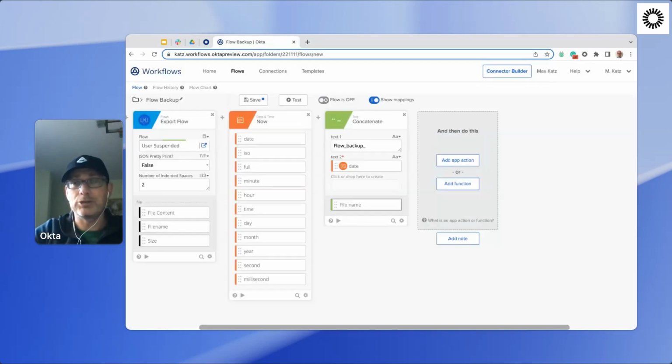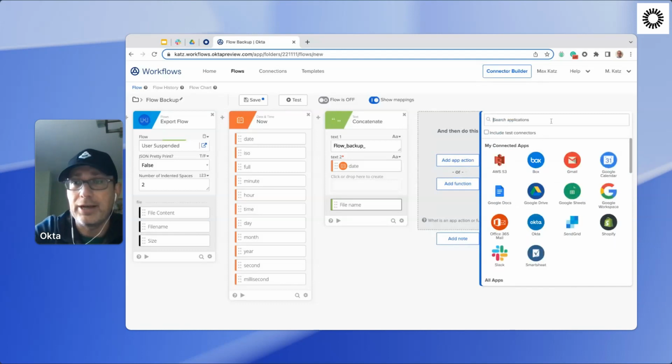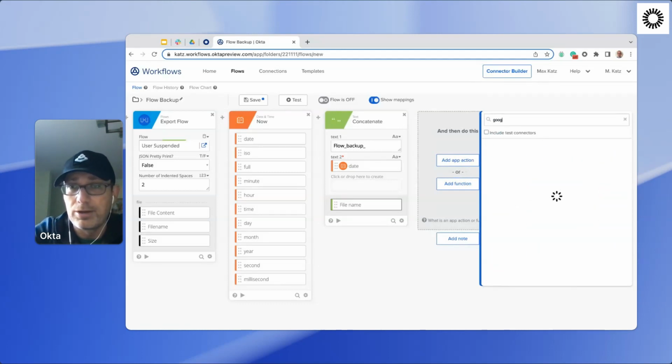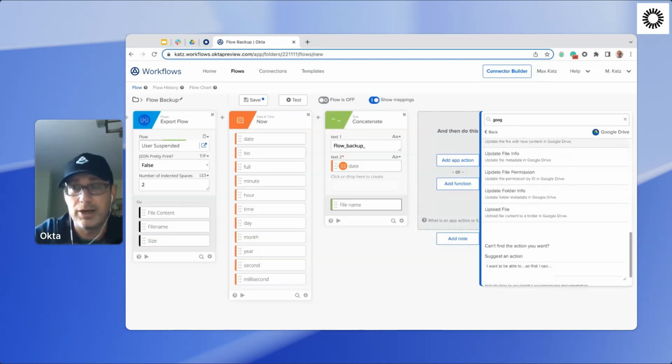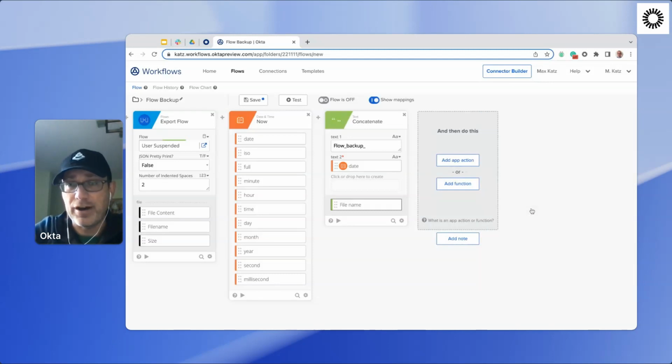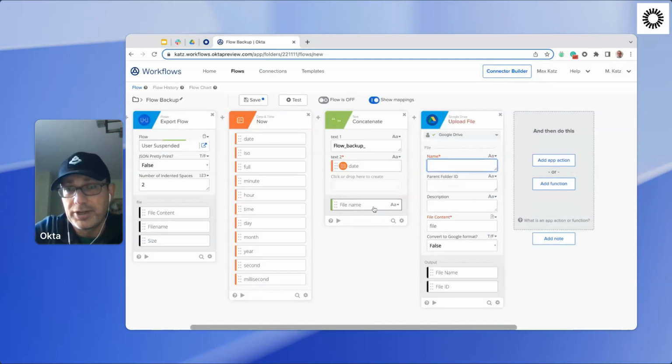And then the last step is to save this to Google Drive. Now, this being a service, it's going to be an action. You can search for Google and then Google Drive. And then you can see all the actions that you can perform. The one we want is upload file. And then the file name. So we're going to connect this way.